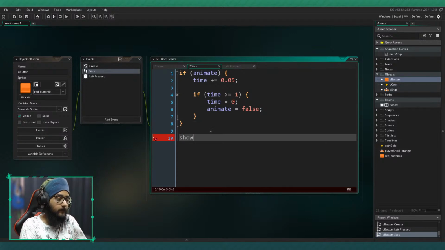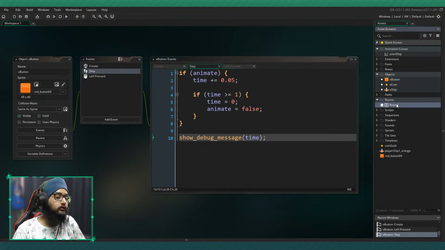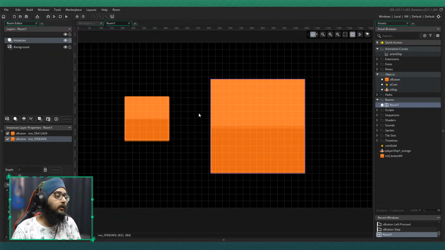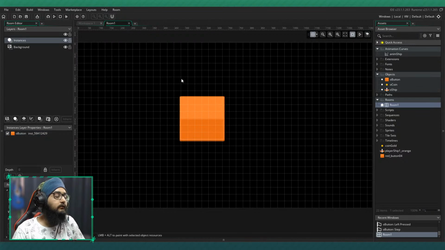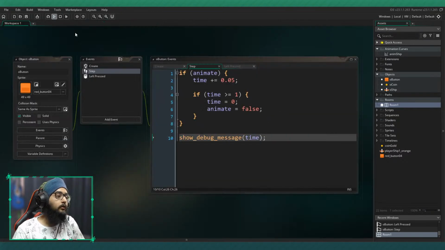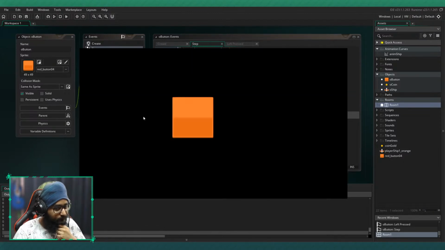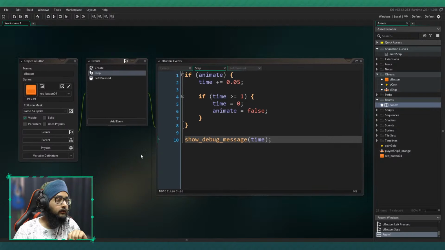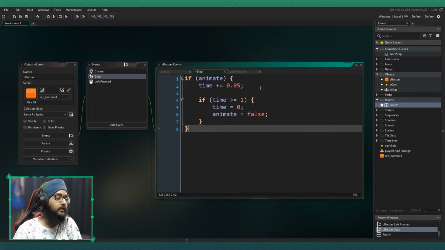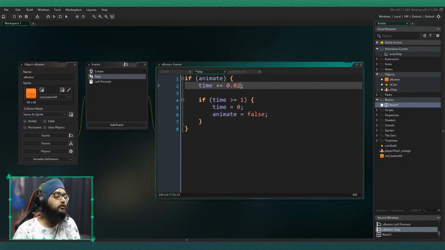Now I am gonna print this to the output log, the time value, to make sure that it works, and I'm gonna remove this, so we only have one instance printing its values to the output log. And it's printing 0. When I click on it, it basically goes from 0 to 1, and then it resets back to 0. It is a little fast, so I'll change 0.05 here to 0.02.